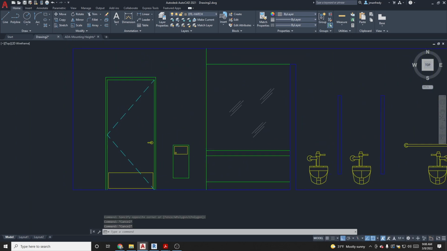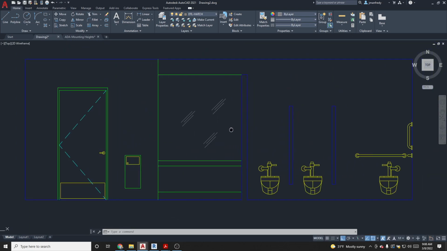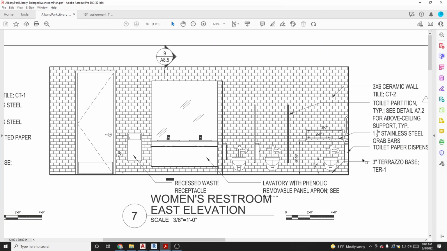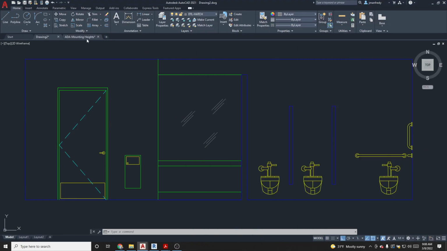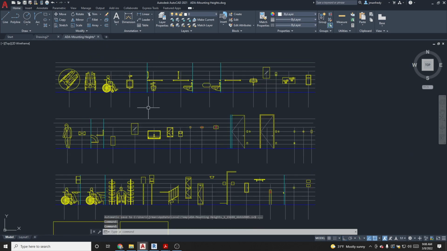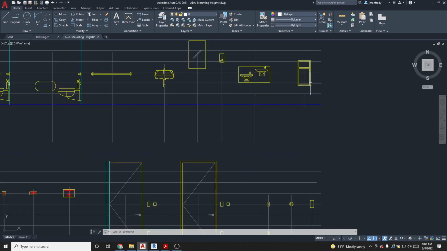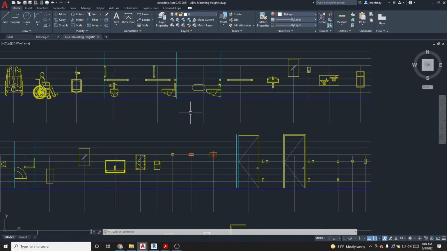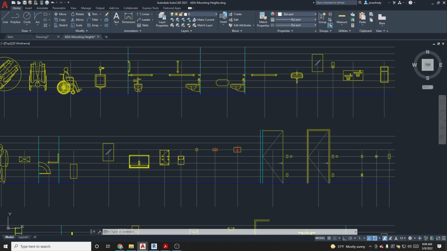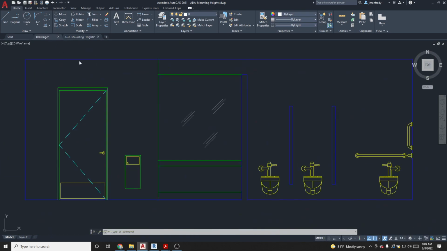So this is what your elevation looks like. The only thing that's missing here is your tile wall. You can see here there are some toilet dispensers along the wall. So let's see if we have them. If not, we will need to draw them. I don't see any from a side view, because they're using that circle there, but that's not showing it from the side mounted to the wall here. So let's just draw it.